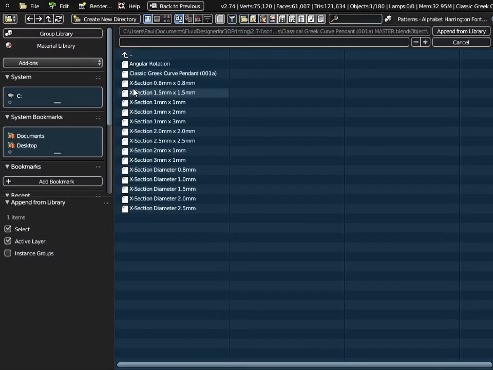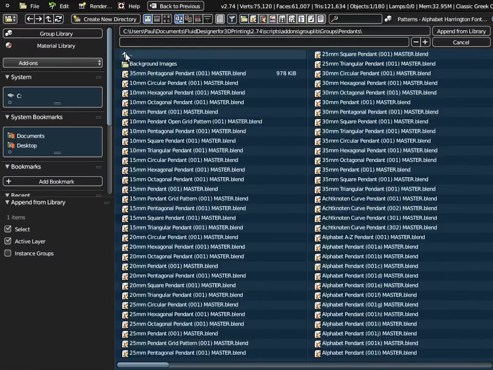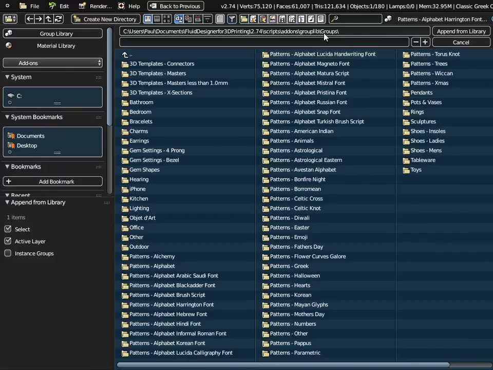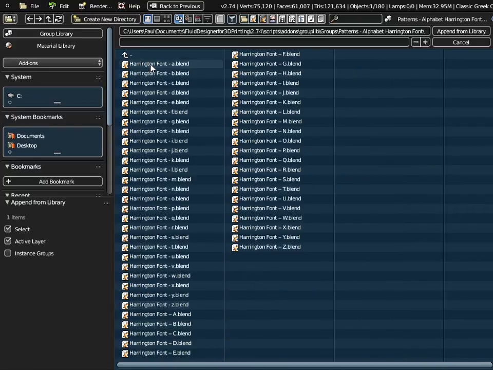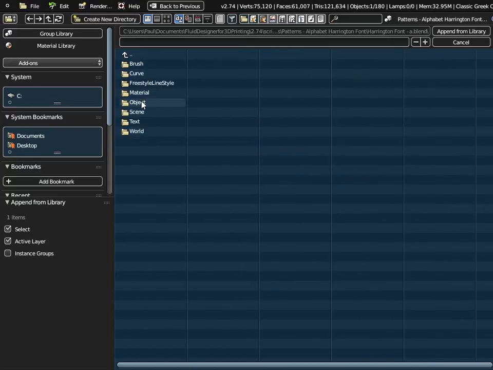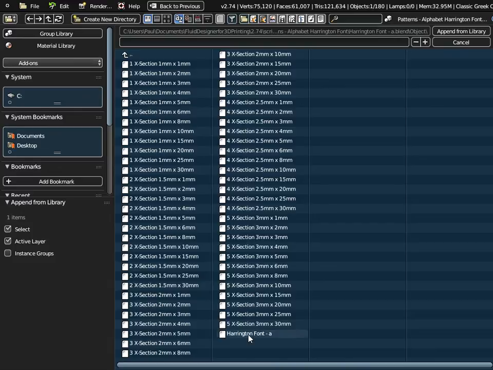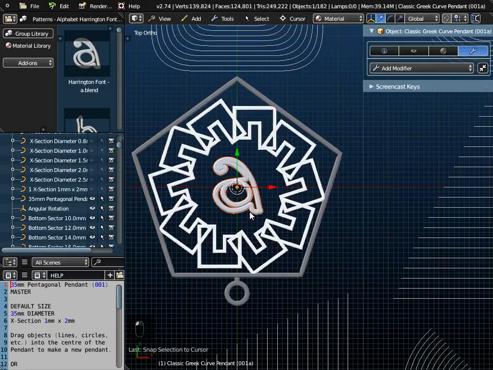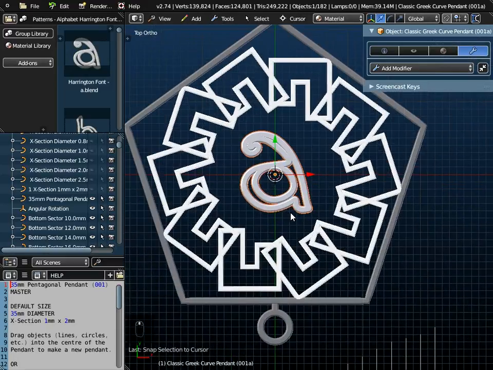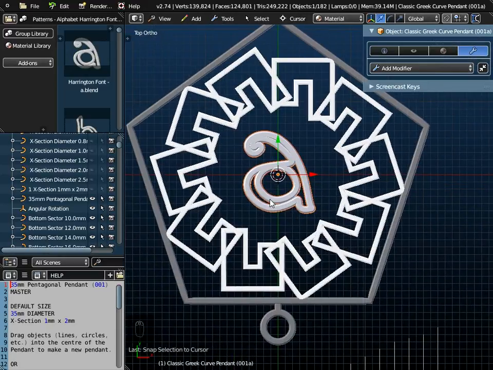So if I go to File and Append, just go up through the menu system until you get to the Groups folder, and I'm going to use the alphabet Harrington font, and I'm going to use Harrington font A, and you always append the objects. So it's Harrington font A object, and just append that from the library. And again, to make sure it is actually selected, do click on it a second time until you get the yellow outline.